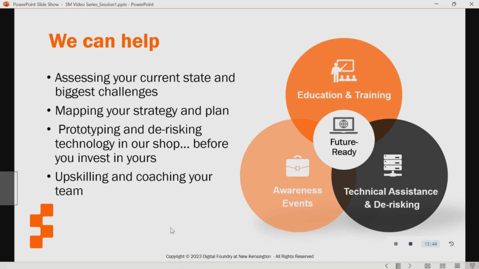We can help you with mapping your strategy and your plan through strategic road mapping processes that have been proven with other participants in industry. And we can help you with doing prototyping and de-risking of technology in our shop, where you can see how it works, understand it, understand the business value before you go out and make investments in your shop.